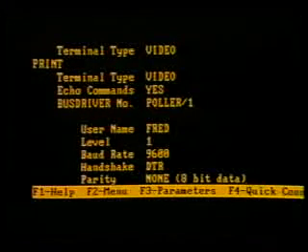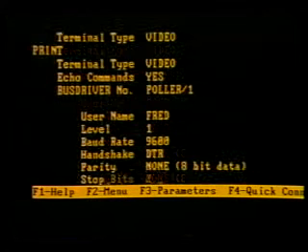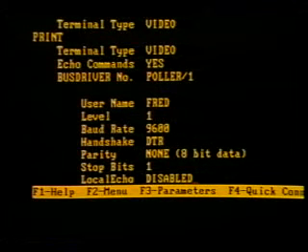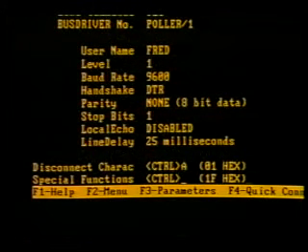Set parity to none and 8-bit data for use with PCs and most peripherals. Very rarely you may find a terminal or printer that requires 7 and 1. Set stop bits to 1. For a few older printers, you may need to reinitialize this parameter to 2. Set local echo to disabled. Leave line delay, disconnect character, and special character at their factory default settings.